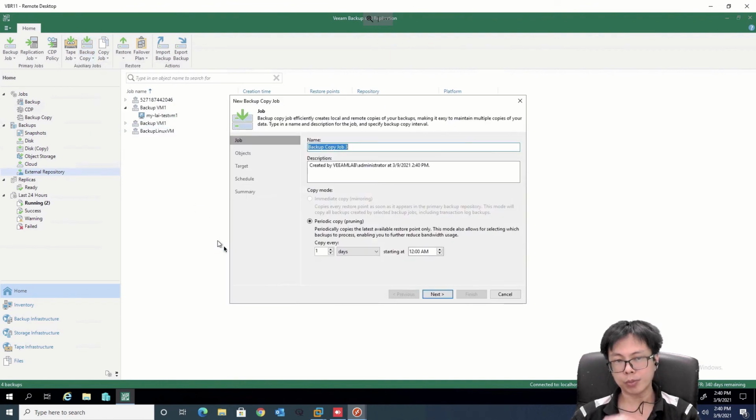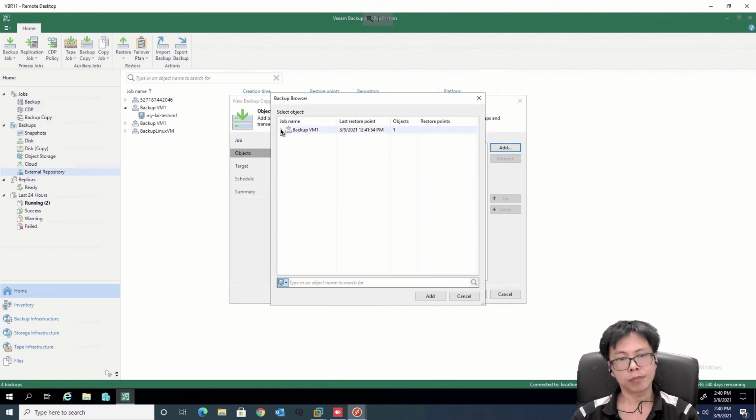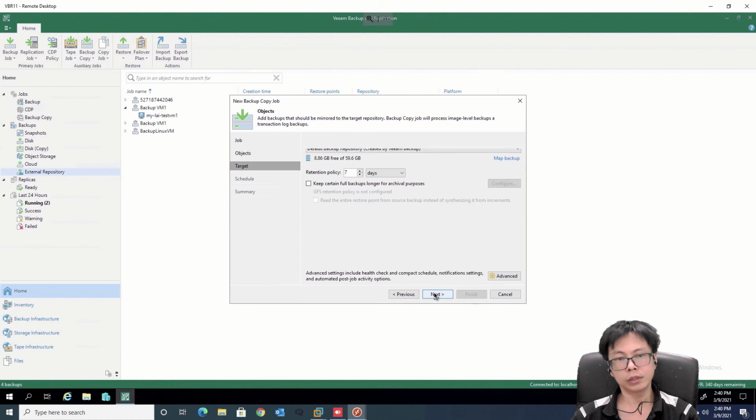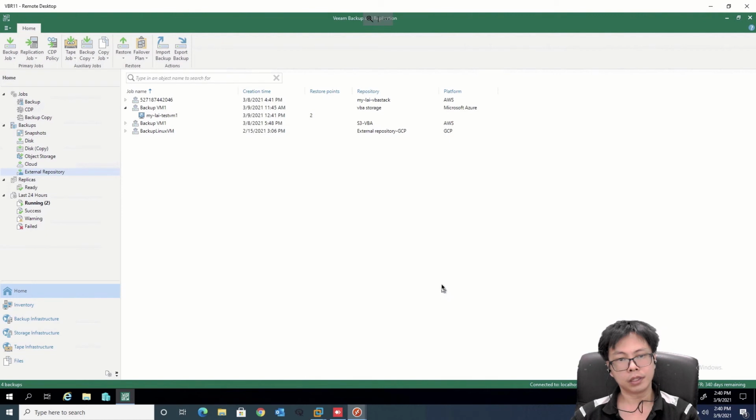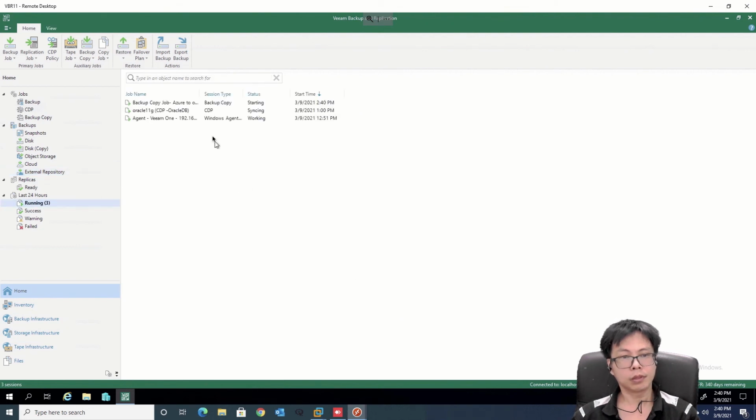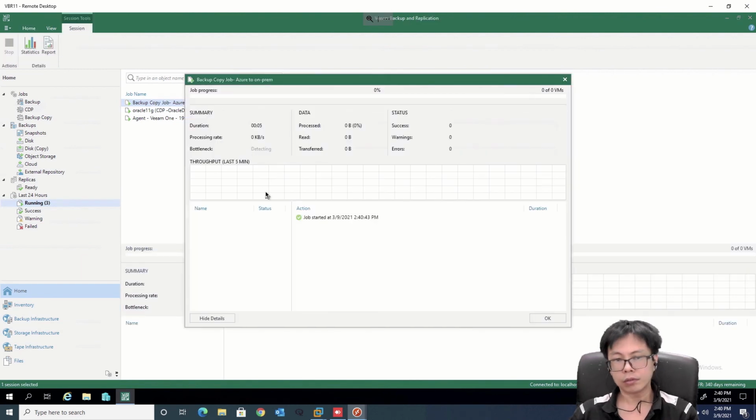You can also create a backup copy job. That means you would like to transfer the backup data from the external repositories, which is located on Azure Block Storage, back to on-prem. So you can do that as well. And then you can define the retention that you want to keep on-prem. Once you click finish, let the schedule run. It will start to copy the data according to the schedule. But it will take a while, because the data is quite huge.